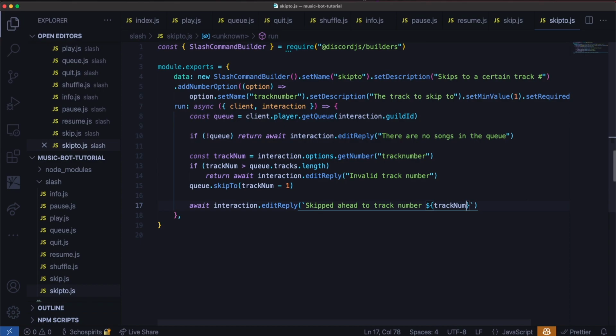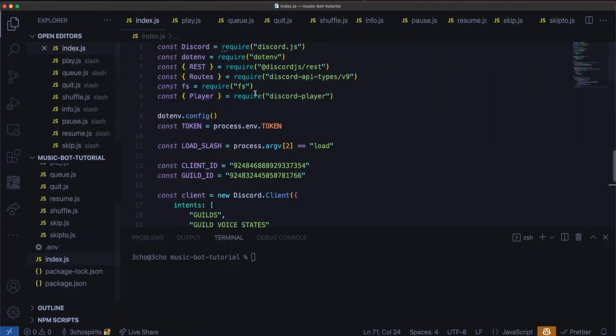To test out the bot, let's open up the terminal. The first thing we'll want to do is actually deploy our slash commands with the load option that we specified here. So we'll run node index.js load, which is going to load all of our slash commands in, and then we'll do node index.js, which is actually going to load our bot normally, and you'll see we have logged in successfully. Now for the real test, let's actually see how good it is at playing music.